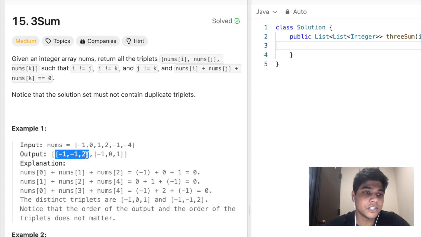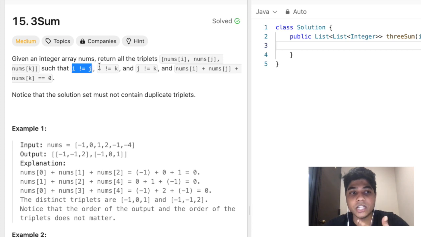That's one of the conditions, and we shouldn't have two 0s in the same list, so from the same location, we shouldn't have that. We should have only one element from each location in the list, right? So it's like i shouldn't be equal to j and j shouldn't be equal to k and things like that.